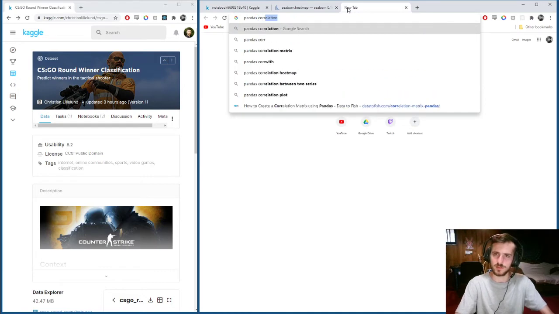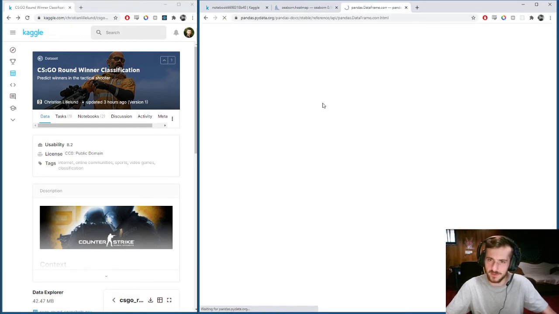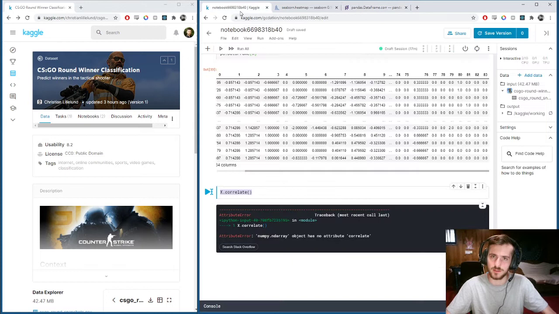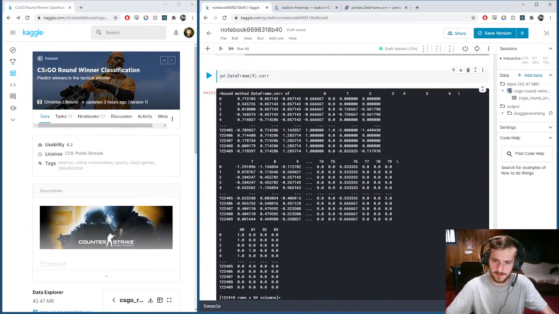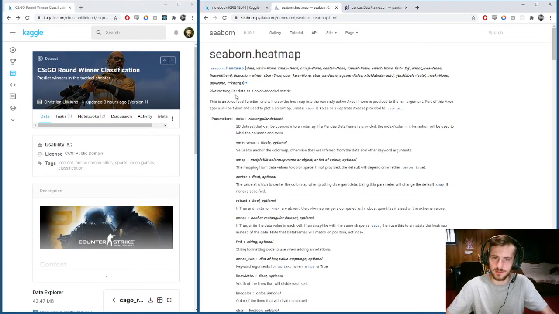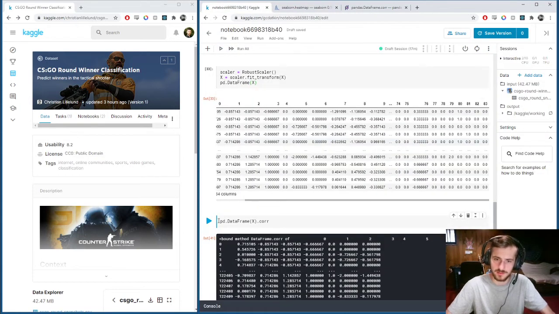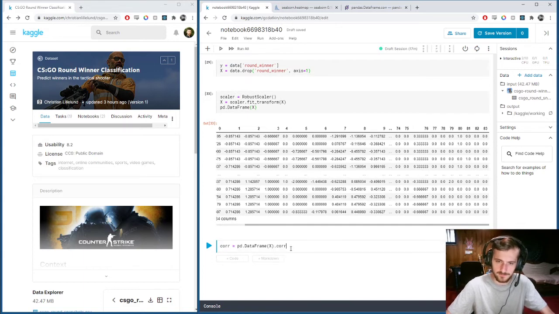Pandas correlation matrix. Here it is, .corr. That's what I thought. Okay, pd.DataFrame x.corr. Alright, cool. And then we can pass that in here. So we'll say correlation matrix equals that, and then sns.heatmap of correlation matrix.